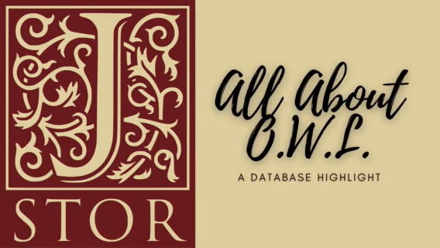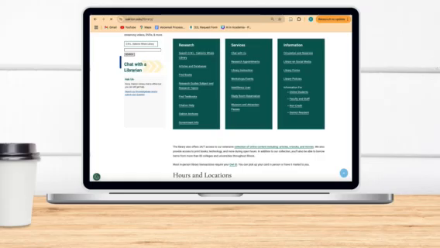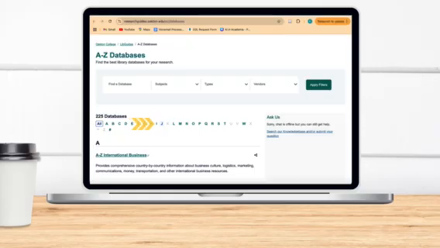We will show you how to access it and demonstrate some of its capabilities. Let's get started. You can access JSTOR through the Oakton Library website by clicking on the Articles and Databases link. Then click on the J at the top of the page.